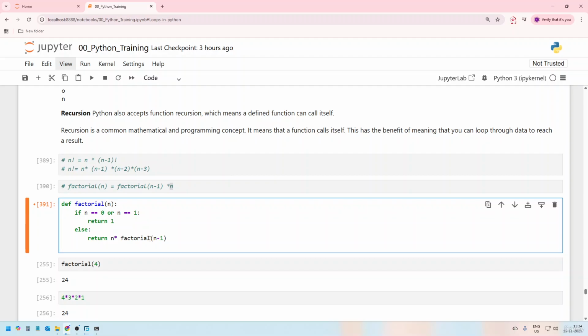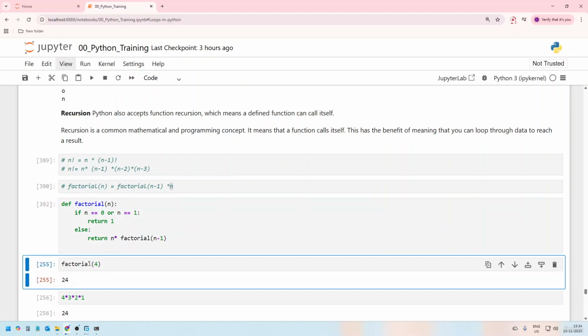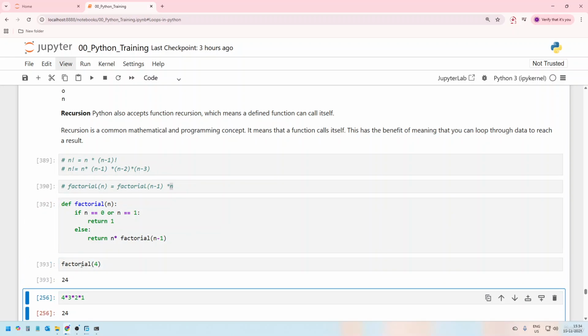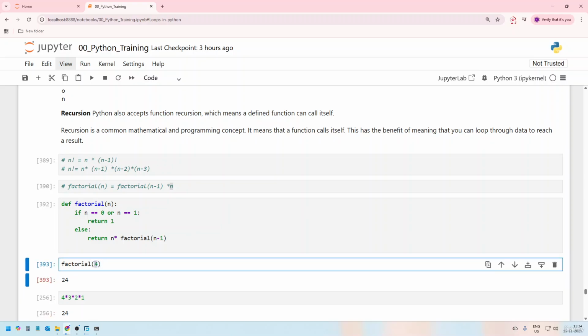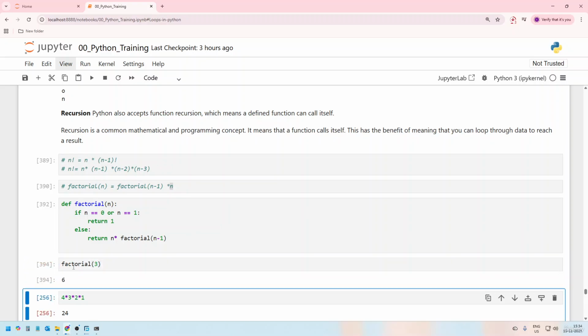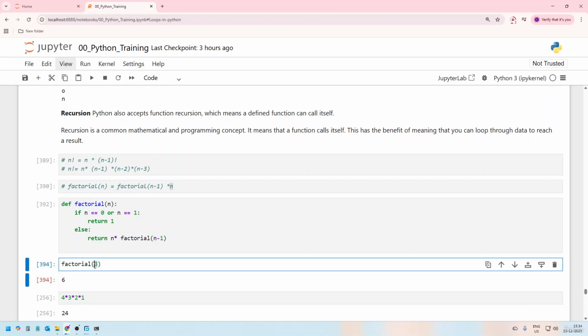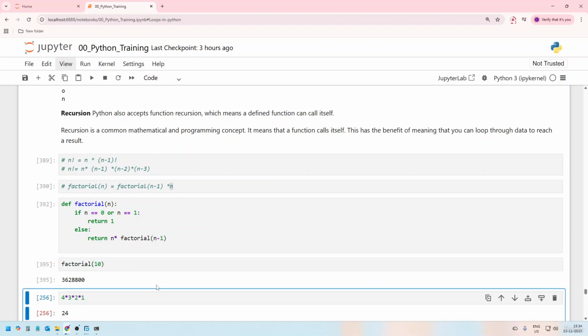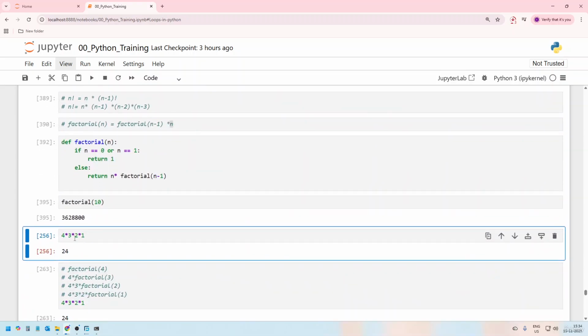Now here we are using factorial inside itself, so the same function will be used again and again. Let me run this code. And factorial of 4, as we can see, is 24. Factorial of 3, 3 into 2 into 1, is 6. Factorial of 10, this is the answer, right? So that way you can find it.